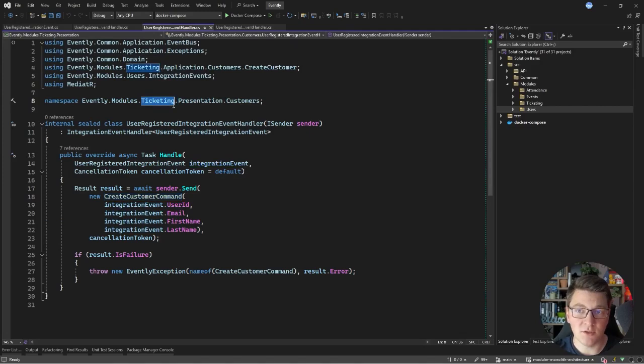In this case, we are in the ticketing module, and inside of this module, the user becomes a customer, even though this is conceptually the same entity inside of our system. We also have another handler for the same integration event inside of the attendance module, and this time we are using it to store the user's information as an attendee entity in the attendance module.